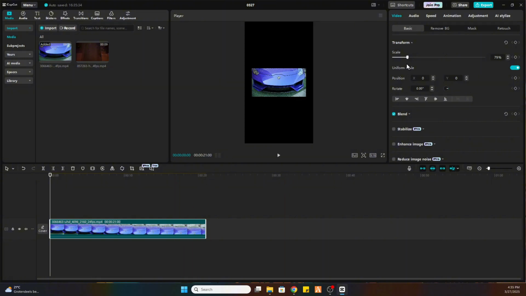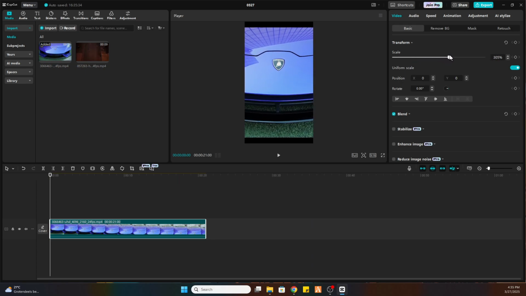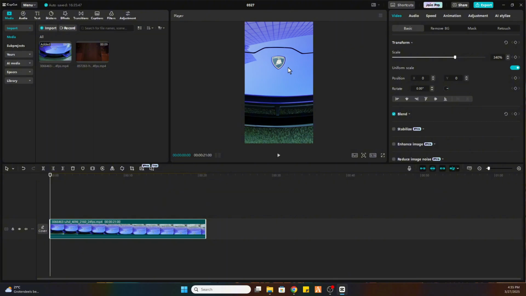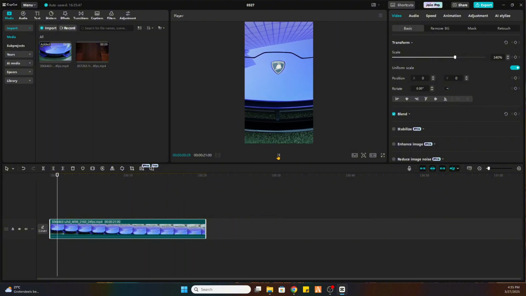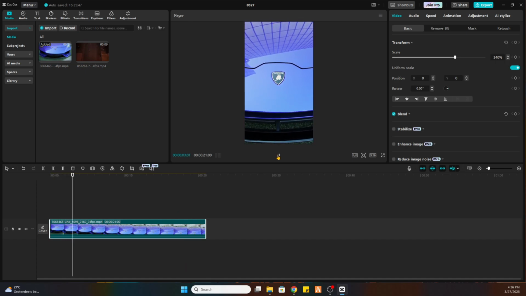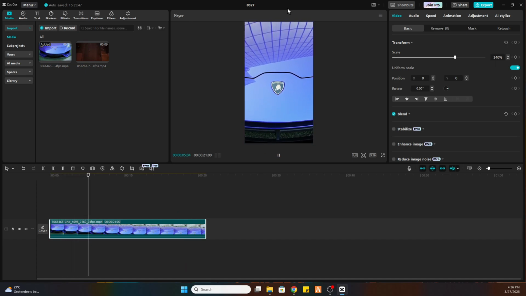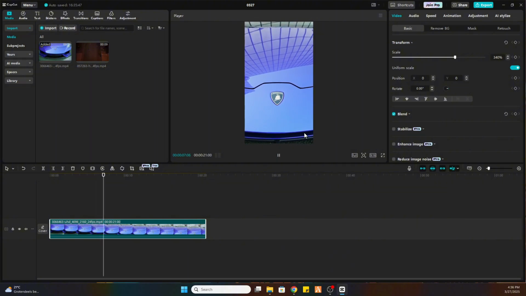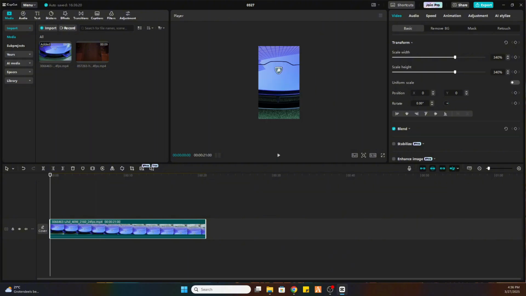So what we will do is we will now zoom in till we get the wanted view. And now you can see it's nicely zoomed in onto this car. So if you play the video, you will see we have created a different ratio. And that is how you resize a video in CapCut PC using aspect ratio.